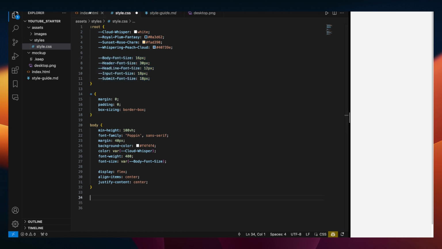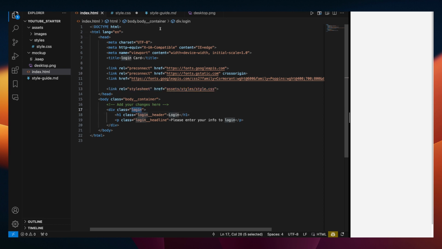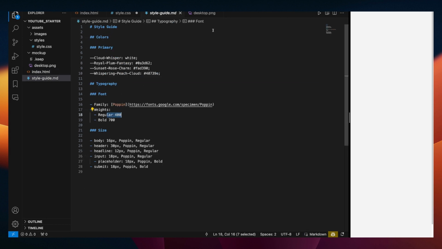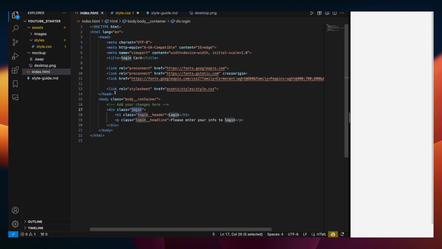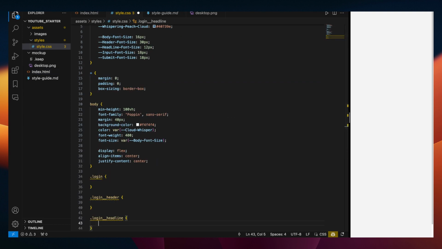Okay, let's go back to our HTML file first and just grab our CSS container class. Okay, and since we're here, let's just go and grab the rest of our CSS. Okay, looks good.